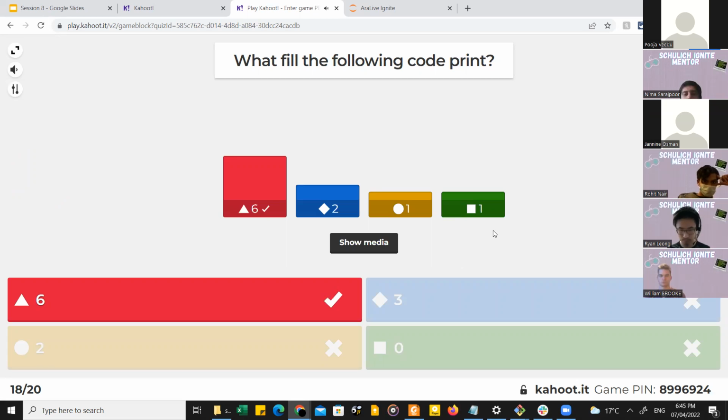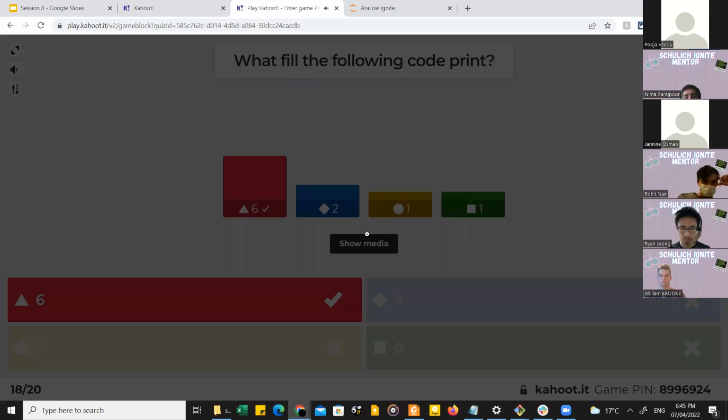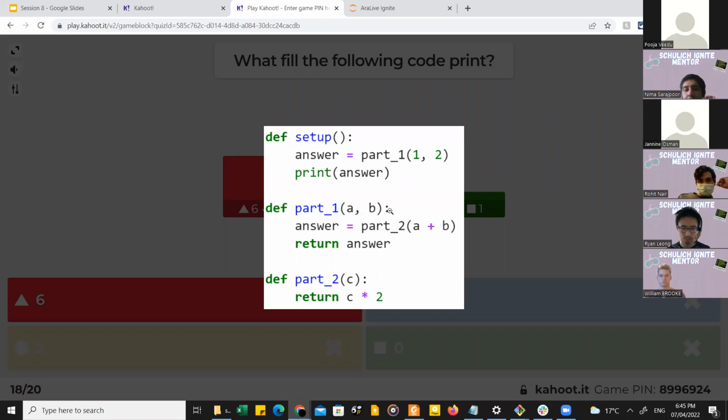Okay, so let's go through the question. It is important to note that when you want to see what would be printed, the first thing you should do is find out where the print statement is. You have print here, which is the print answer. But the answer is the value returned by this function, part 1, 1 and 2. So this statement is actually calling the function part 1.